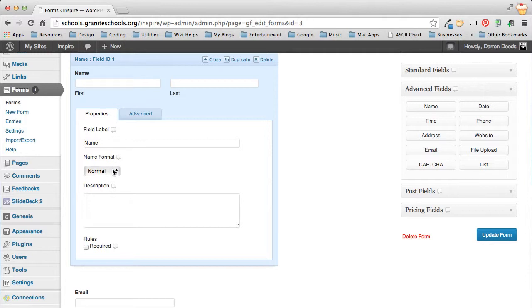You also have a name format, so you can choose extended or simple. The extended allows people to put in a prefix like Mr. and a suffix like Junior. You also have simple, which is just a one line, so there's no distinction between first and last name.